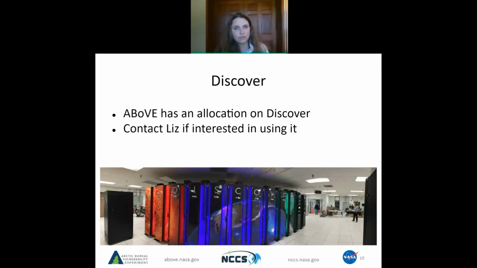If you already have an Adapt account, it's not too much more to add a Discover account to that, and we can get you set up so you can start using that system as well. And what's great is that the CSS data storage system is available on both Adapt and Discover, so you can have data stored in one place and use it on both sides.